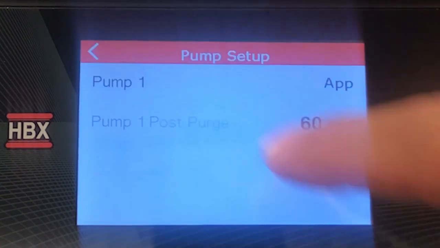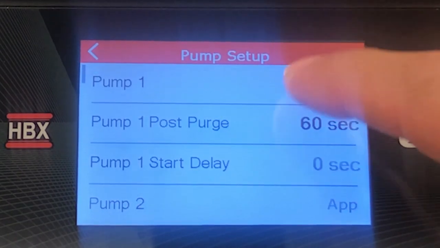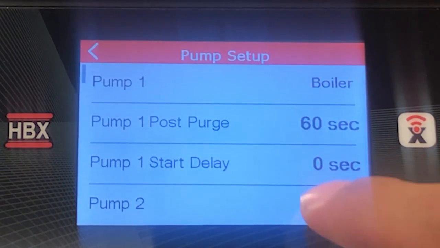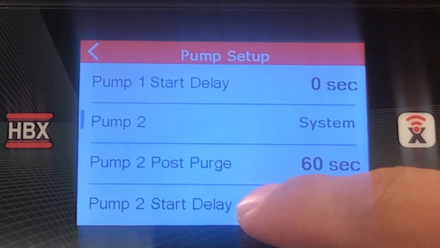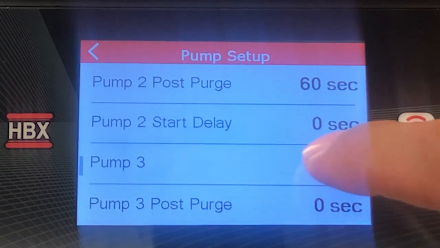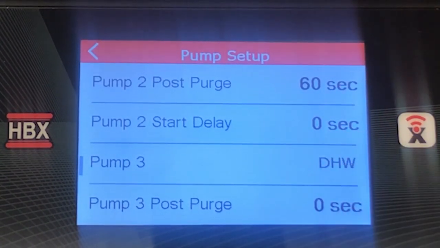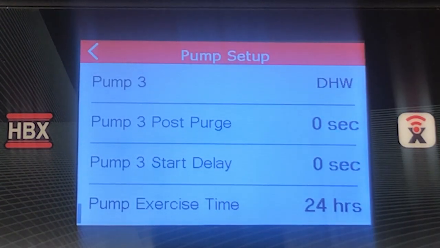In pump setup, you can select up to 3 pumps to control, including a system pump, a boiler pump, DHW pump, and there is also an option for an app-activated feature. In mixing mode, you can also control an injection pump and floating action valve. Each pump setup comes with the ability to input a post-purge time and a start delay time as well. Finally, there is a pump exercise feature where you can exercise the pumps as often as you want.